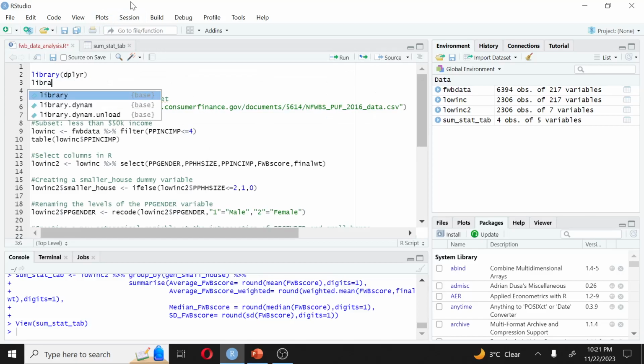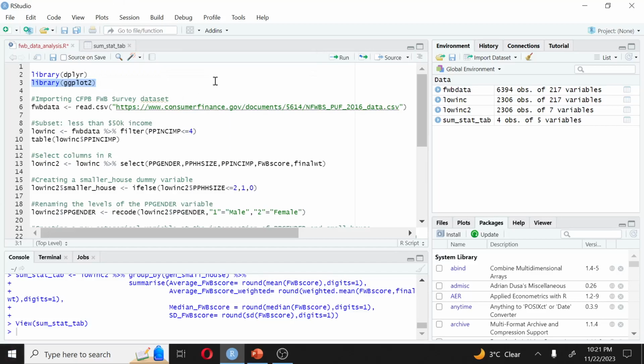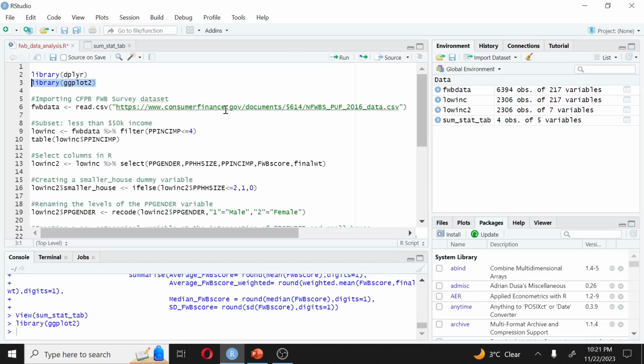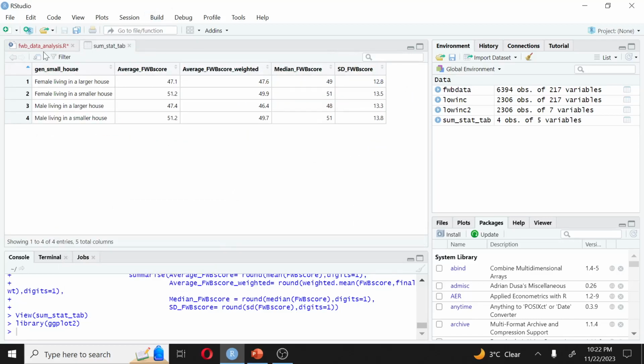First, let's load a package called ggplot2, which will be our main package for data visualization, and this package has been loaded. Next, create a comment, and I already did it, creating a bar plot. After that, we're gonna use a function called ggplot, and then inside that function, first thing you do is type the name of the data frame that you'll be using, and in our case this will be sum stat tab, so just this data frame that we are working with.